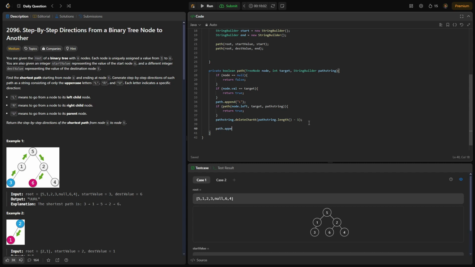So path.append R. Then we're going to do the same thing. If path of node.right, target, path string, if that returns true, then we simply return true.